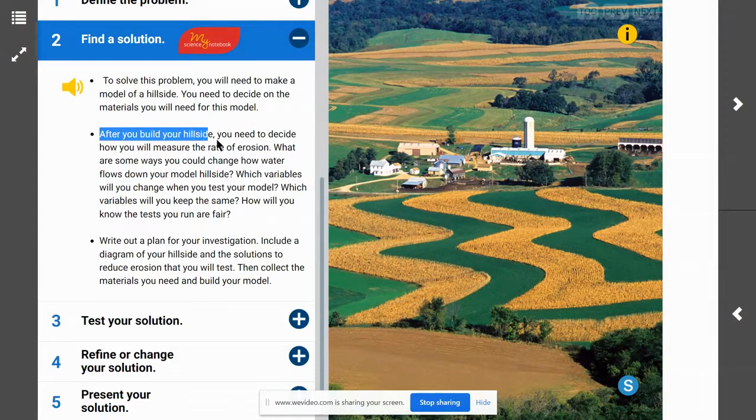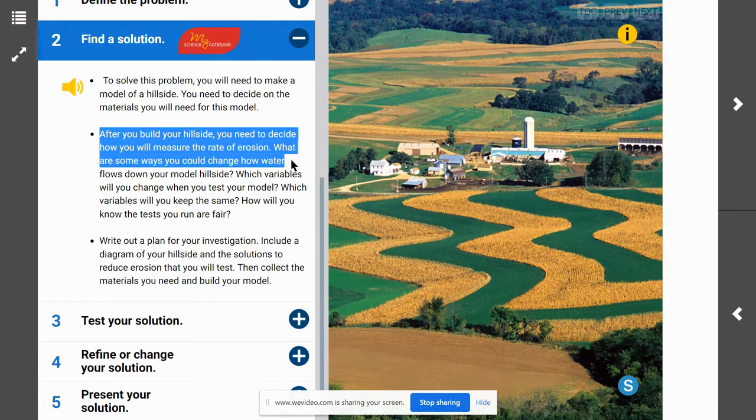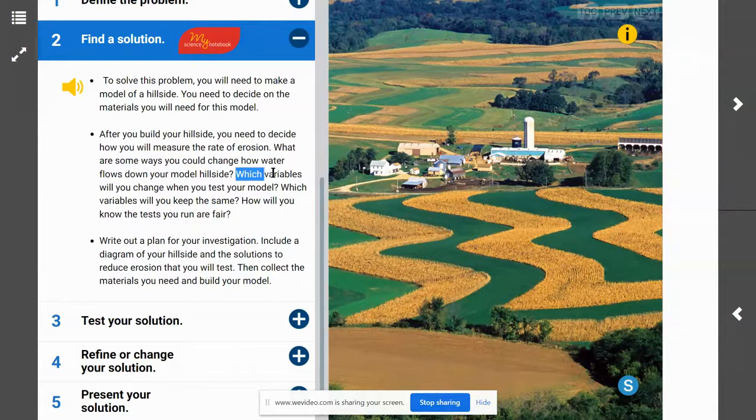So after you build your hillside, you will need to decide on how you're going to measure the rate of erosion. What are some ways you could change how the water flows down your model hillside? Which variables will you change when you test your model? Which variables will you keep the same? How will you know if the tests you run are fair?